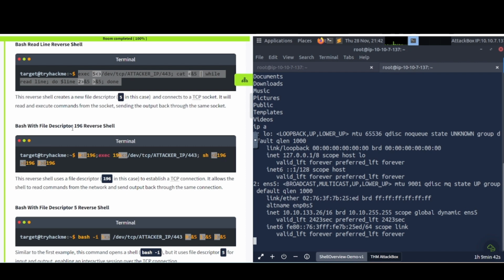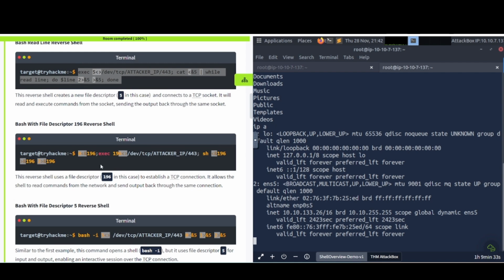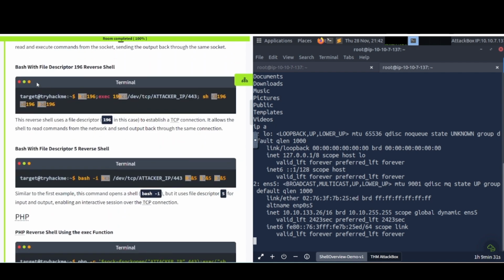Bash with file descriptor 196 reverse shell. All right, so go ahead and try these yourself, and then we're just going to continue to read on for the sake of time here, but feel free to try these out yourself and get familiar with them. This reverse shell uses file descriptor 196 in this case to establish a TCP connection. It allows the shell to read commands from the network and send output back through the same connection.